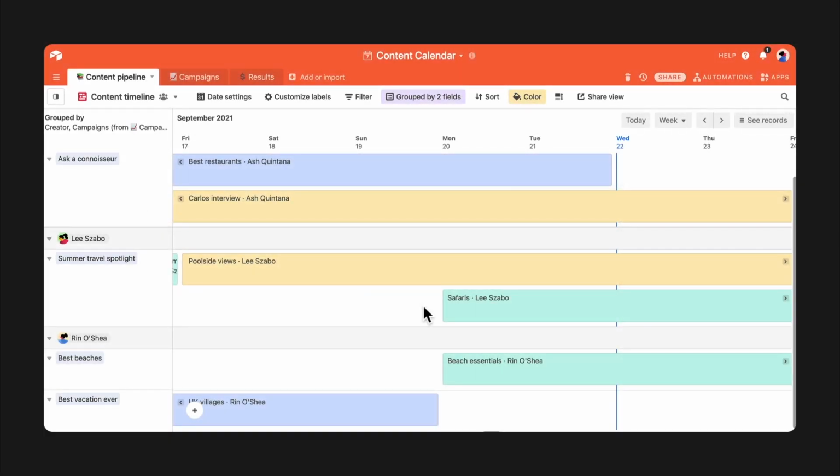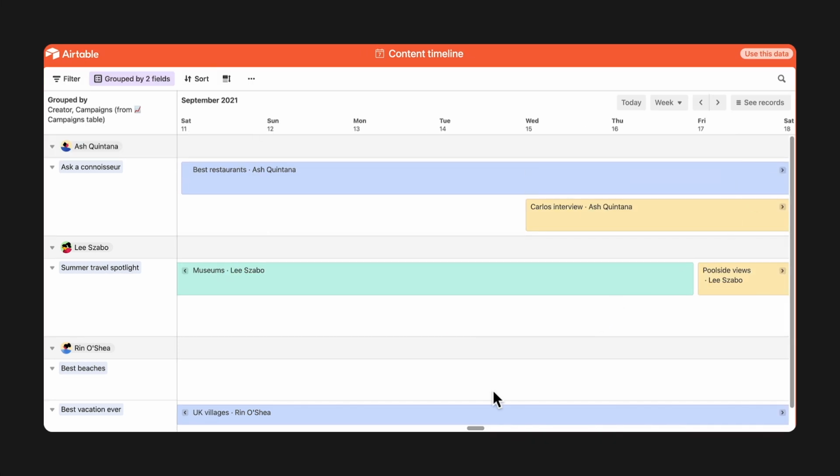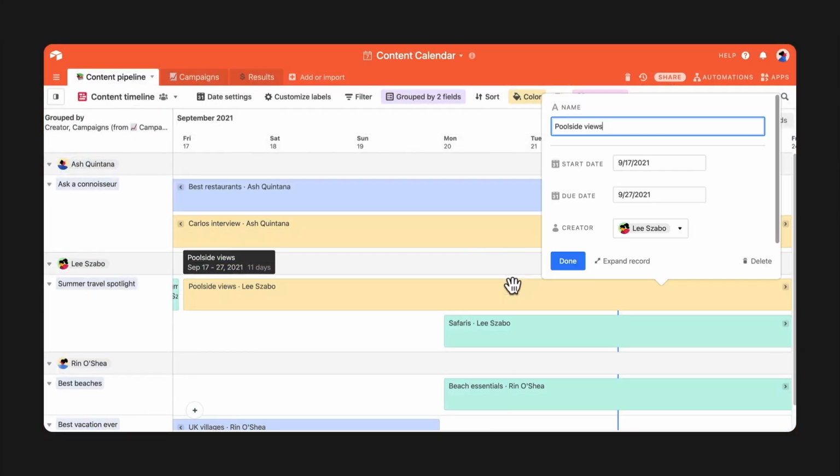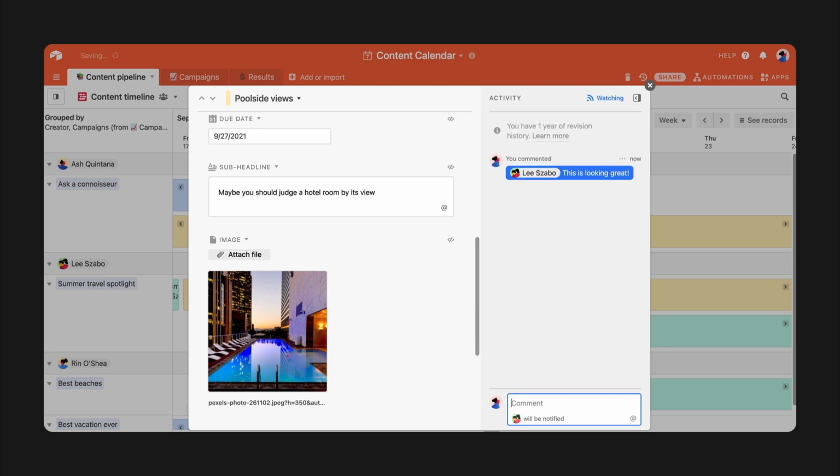With your timeline view created and customized, it's time to share. Share your timeline view with anyone. Create a read-only share view link to keep leadership in the loop. Or mention your collaborators to keep everyone on the same page.